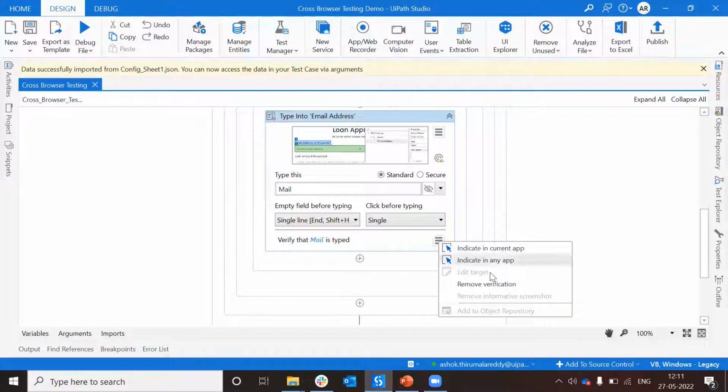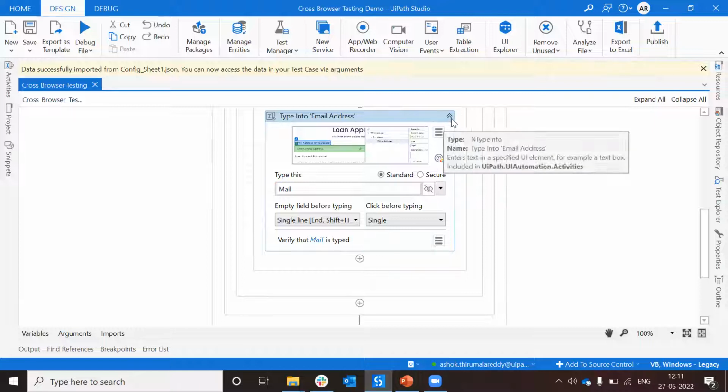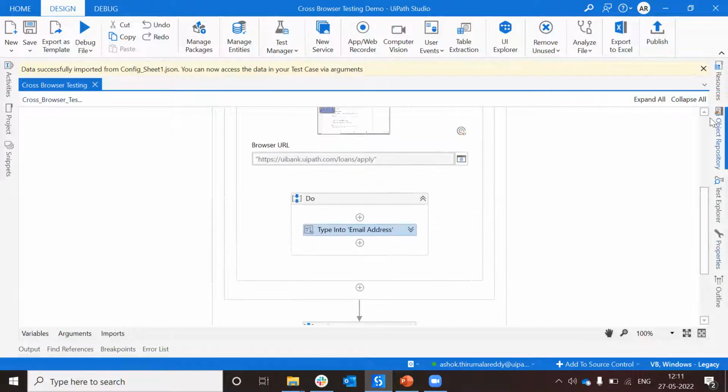If you want to indicate in any app, you can indicate, remove verification, indicate in the current app. Okay, so this will tell you whether this mail address is entered in the application or not. That kind of verification details it will provide you. You can see it is at orchestrator level and test manager level, so you don't need to add a verify expression activity to check whether it is entered or not. It is very easy to add verification activities for reporting purposes as well.